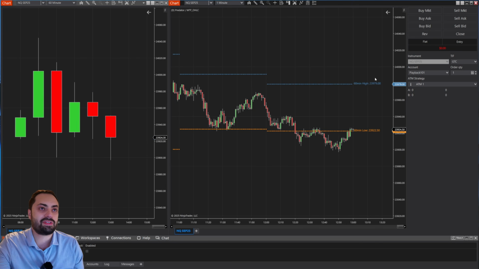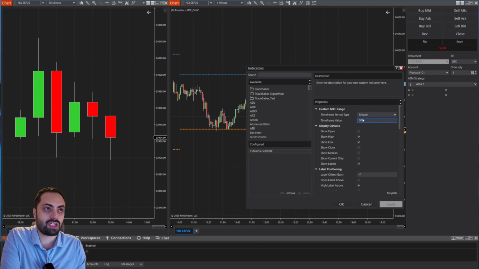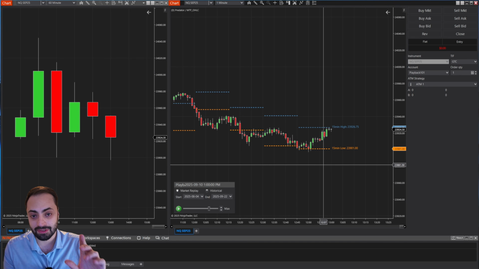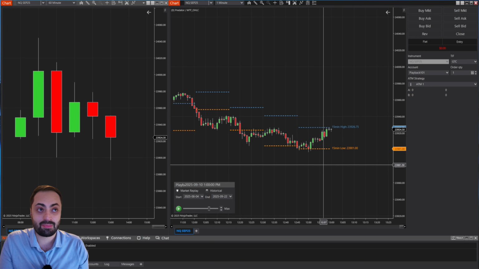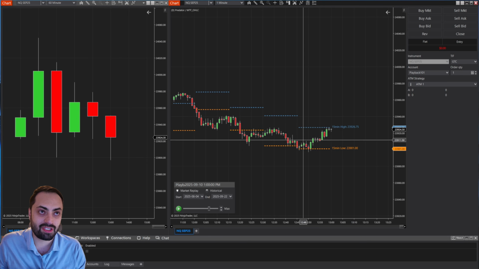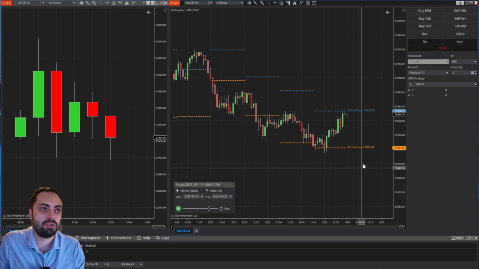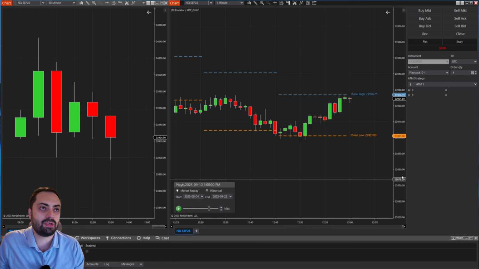And it's placing them on your most current. Now, as another example, you can also change this to, let's say, a 15-minute. So now, instead of looking at the entire 60-minute time period, we're just looking at the previous 15-minute high and low. Let's zoom in a little bit.